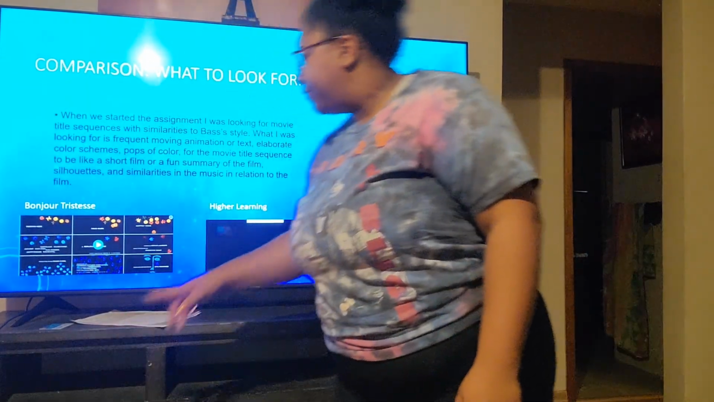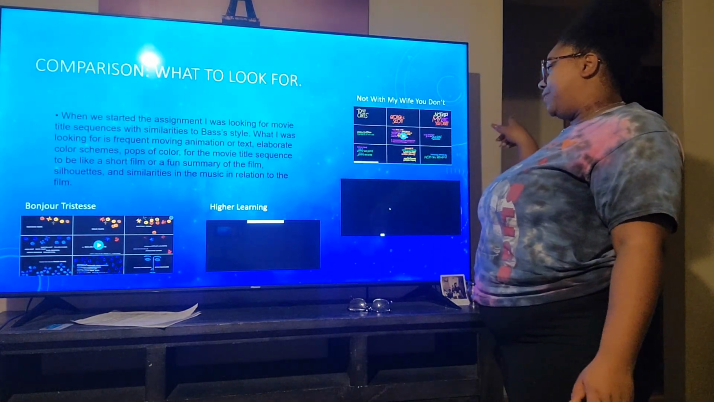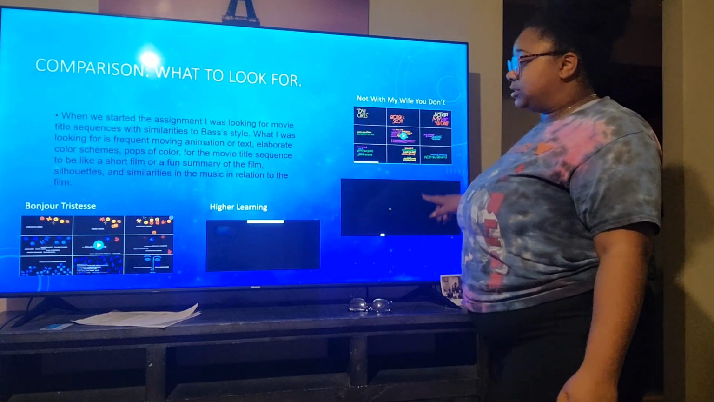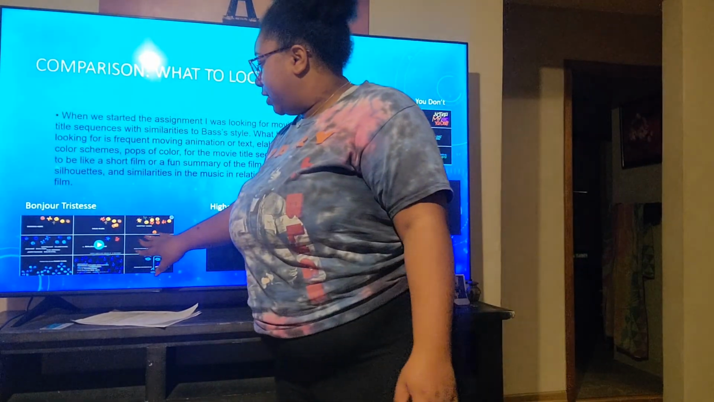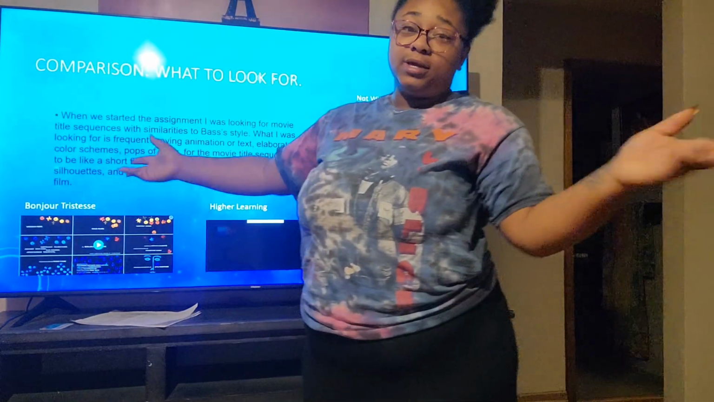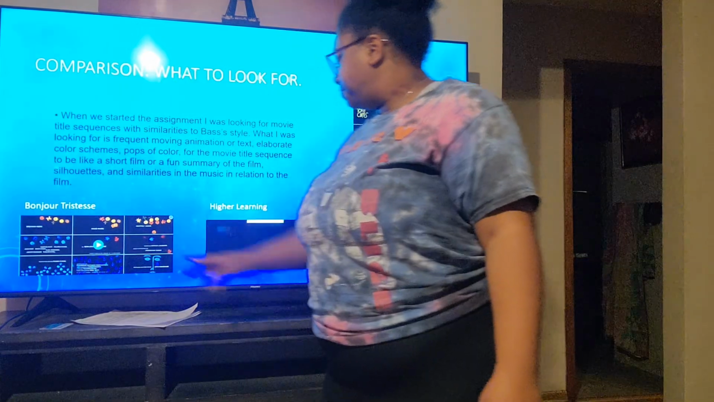So here we have a couple images. These two images. This is one from Not With My Wife, You Don't. You can see the different color patterns that he uses here. Same here with Bonjour Tristesse. I don't know really how to pronounce that, so I'm just guessing. But you see that here as well.